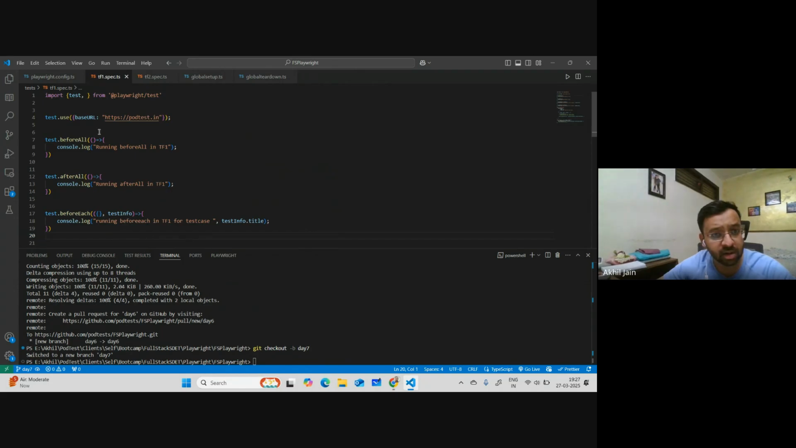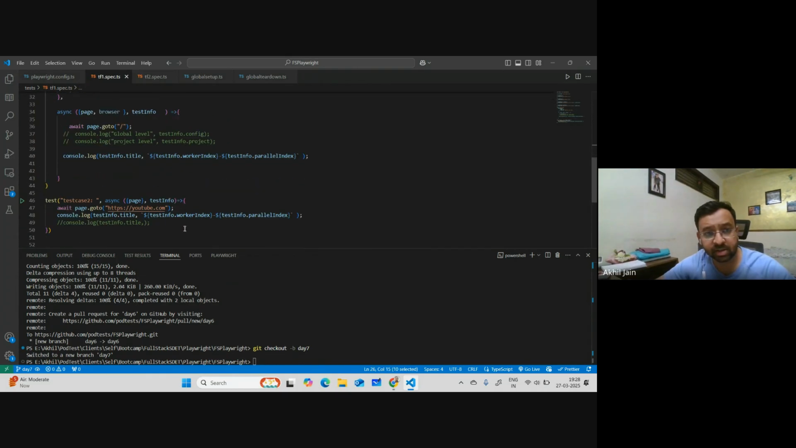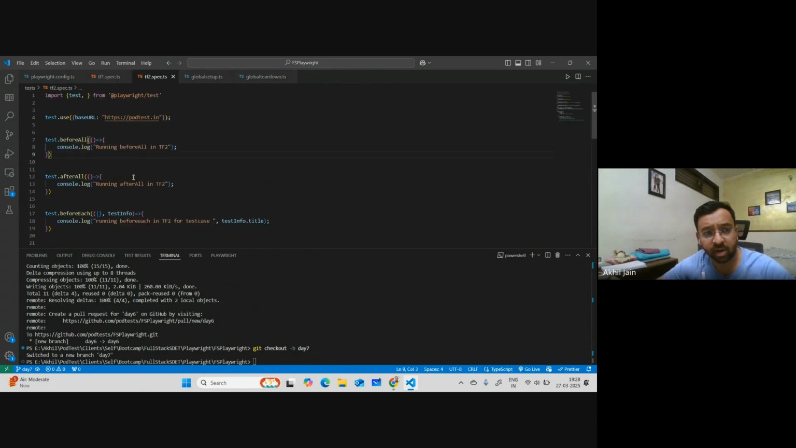Here what we have is a before all section, an after all section, a before each section, and an after each section. And there are 2 test cases. This is test case 1, and there is another test case, right? And we have another file, test file 2, right?